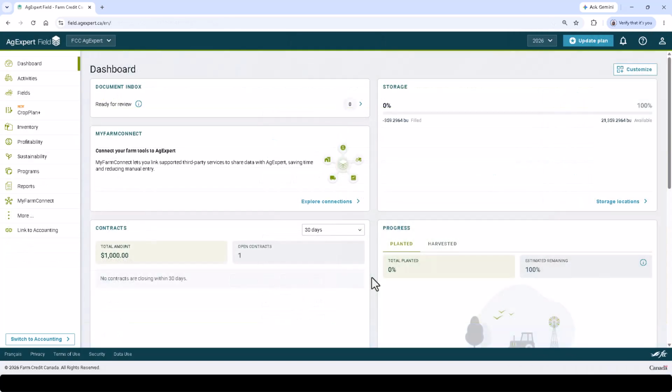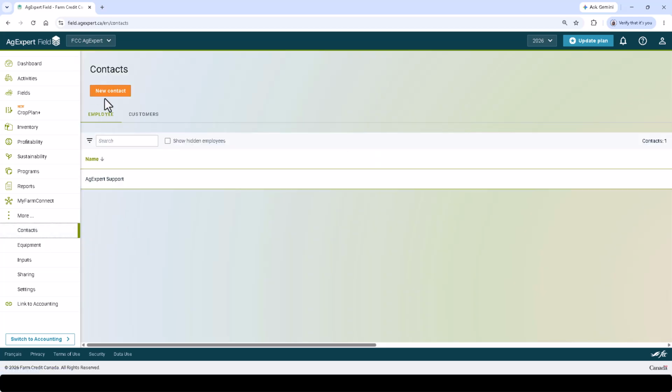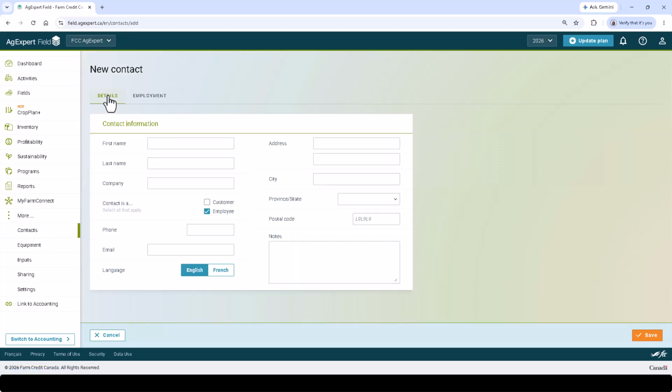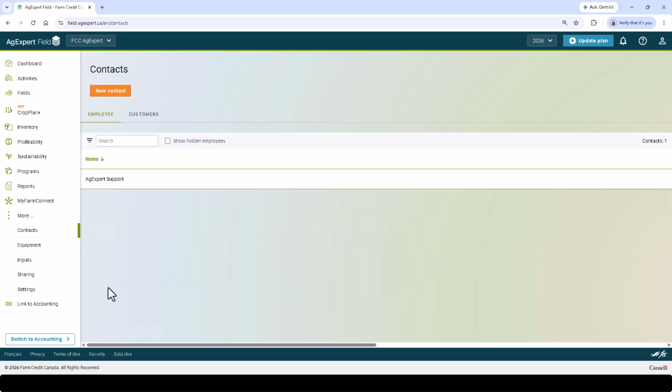Next, we recommend adding the contacts you do the most business with as part of the first steps. Click More on the left and click Contacts. Click New Contact, fill in the information, and click Save.